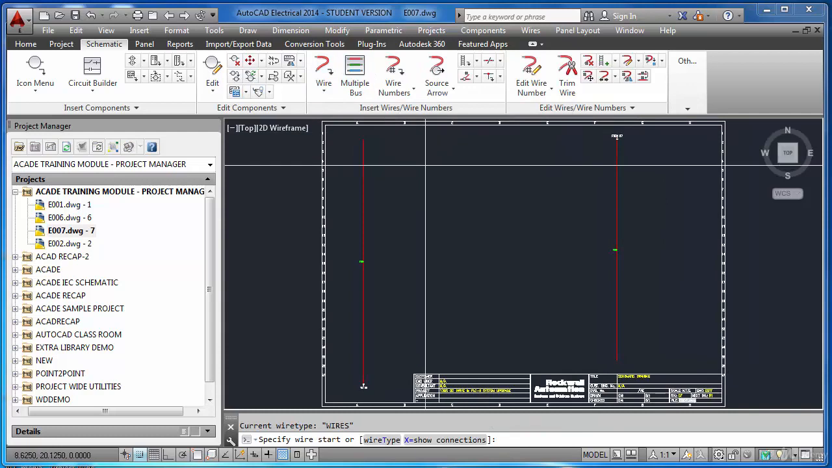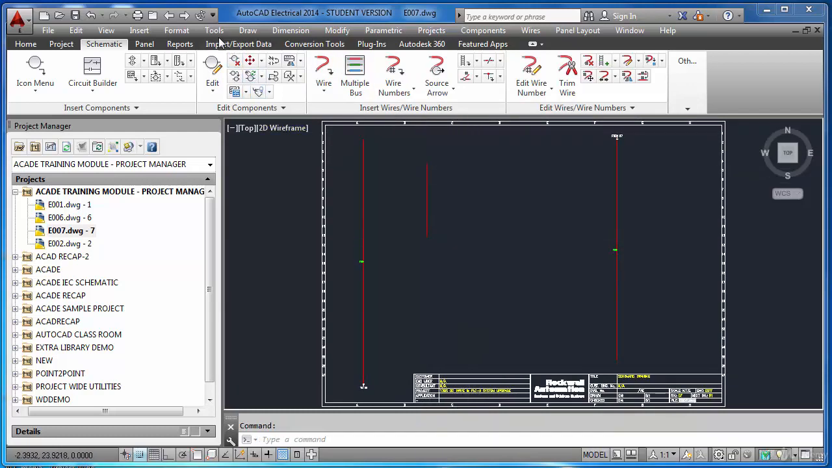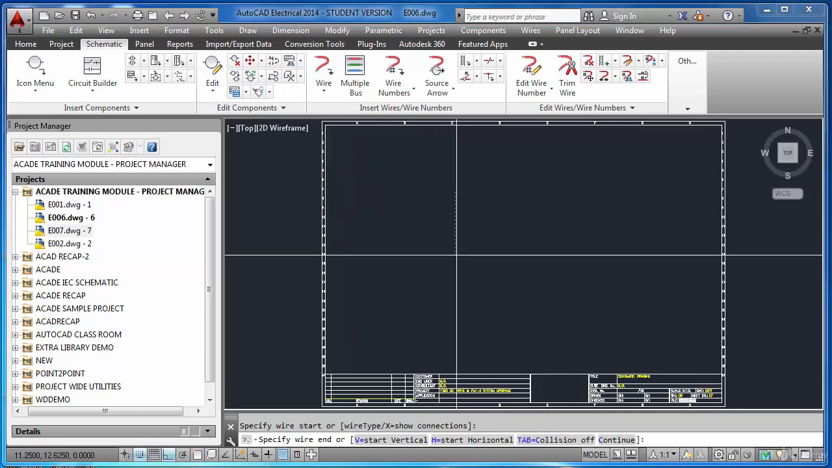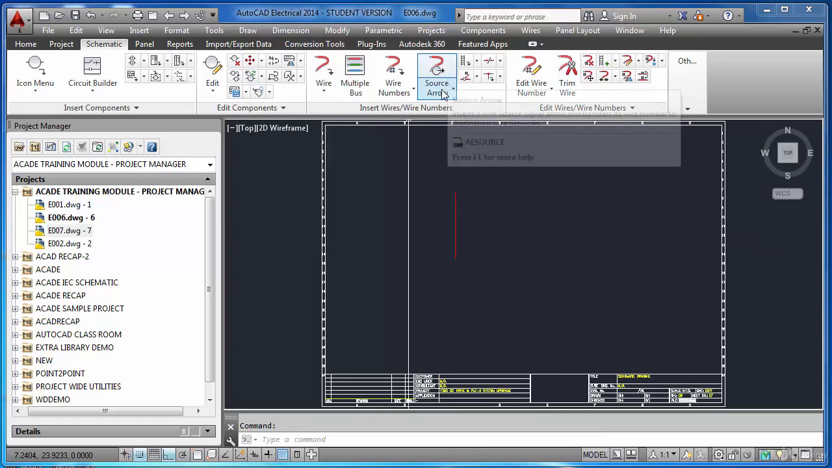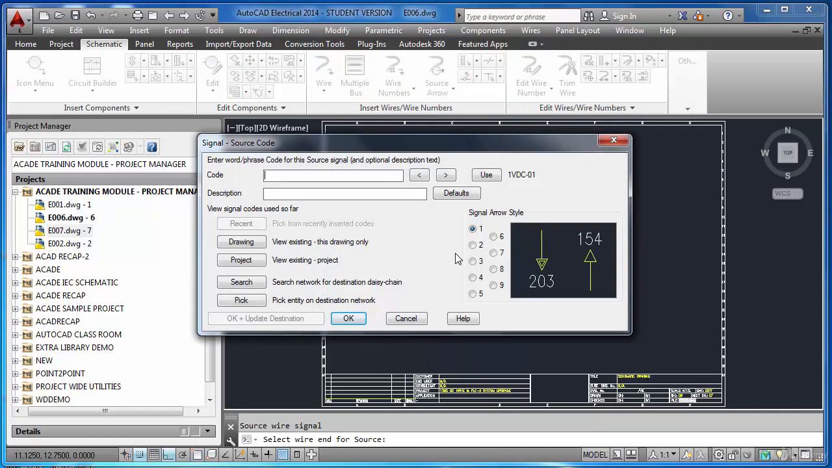Now let me draw one more wire here. Okay, and I'm going back to my previous sheet, that is sheet number 6. Here I will draw another wire. I will put a source arrow here. I'm going to put 6 110 P1, 110 volt AC phase. The description you can skip, it is not necessary, but the code is a must.